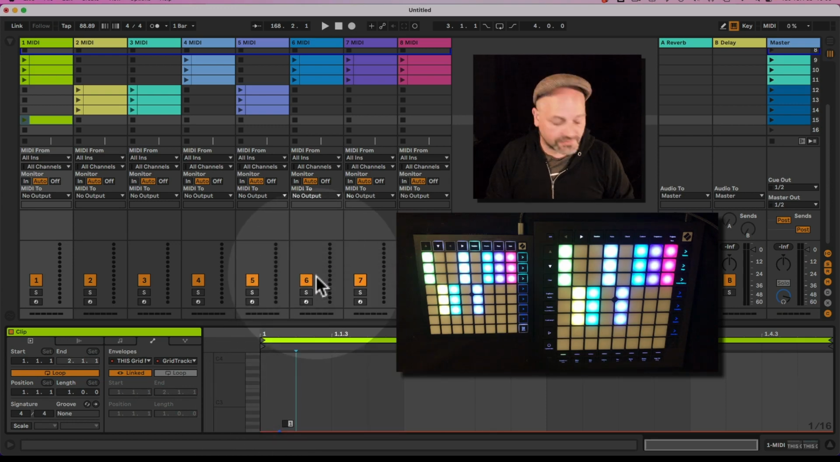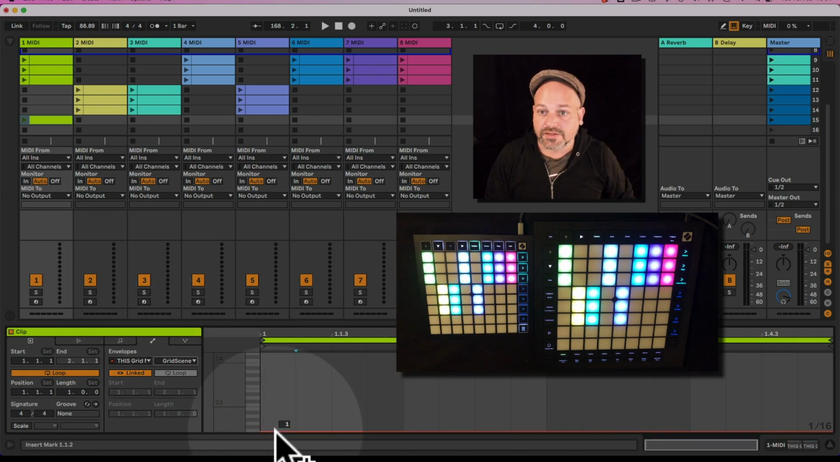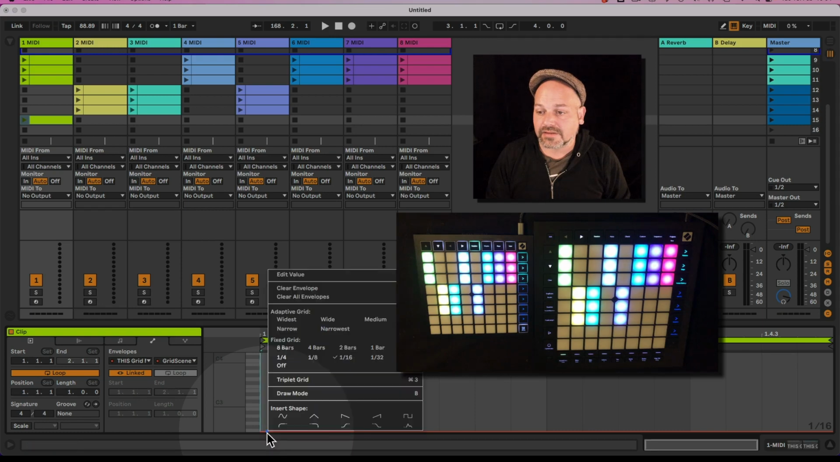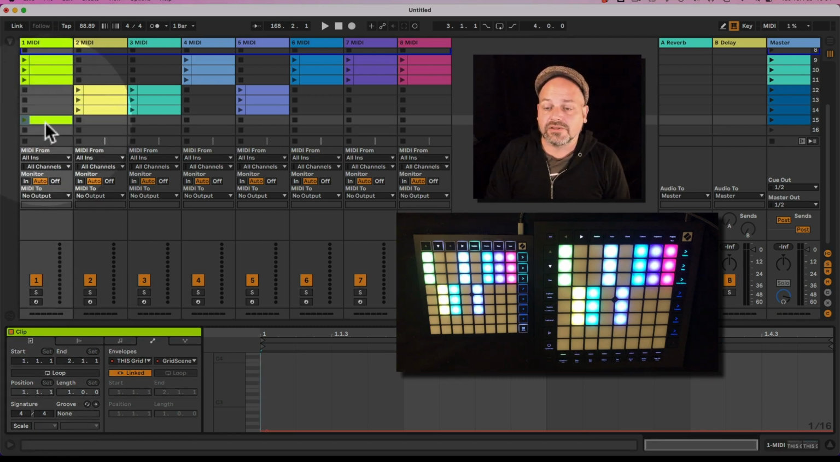So we edit the value of the breakpoint I just made. And we maybe want to move to a different scene here. So let's add a breakpoint, just click on the red line, edit value, and let's say we want to move to 8, for example. I'm going to switch off the loop of this MIDI clip here because we don't want this to send all the time. We just want this to be sent once.